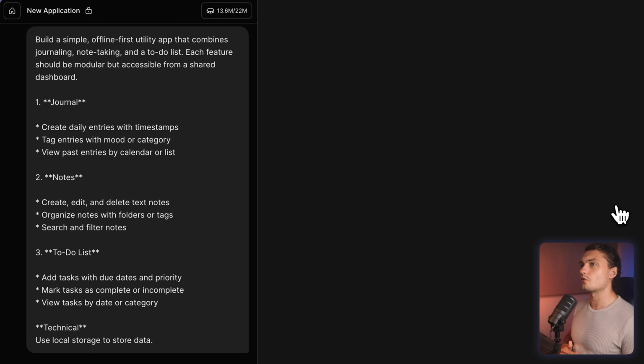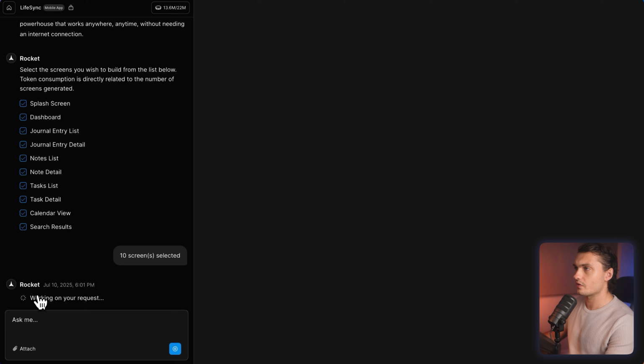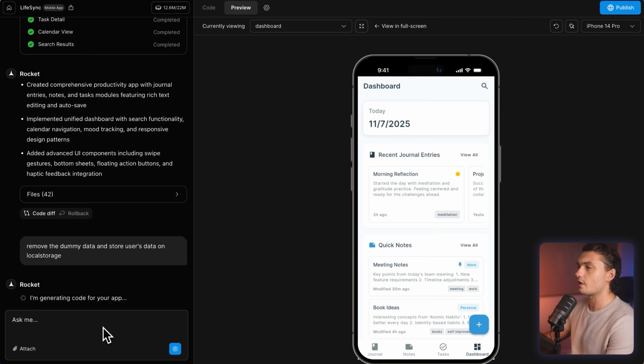So here I just prompted Rocket to build a simple offline-first utility app that combines journaling, note-taking, and a to-do list, and that each feature should be modular, accessible from a shared dashboard. Then I described each feature, and in technical I specified to make sure that it uses local storage data. Then once it gave me the screen selection, I chose all 10 and clicked generate. And now we've got our utility app.